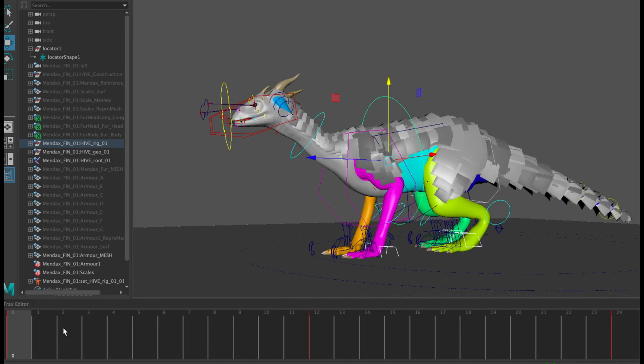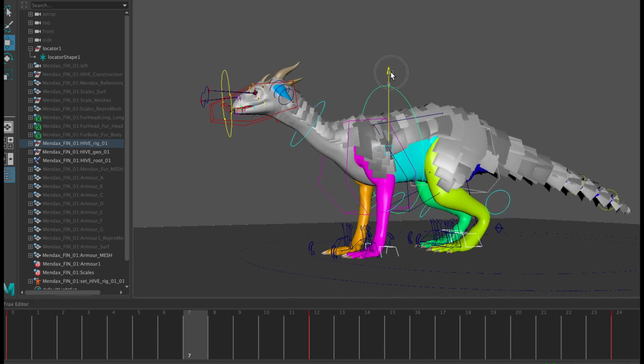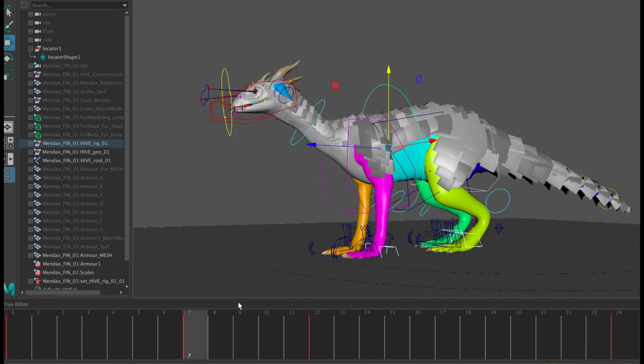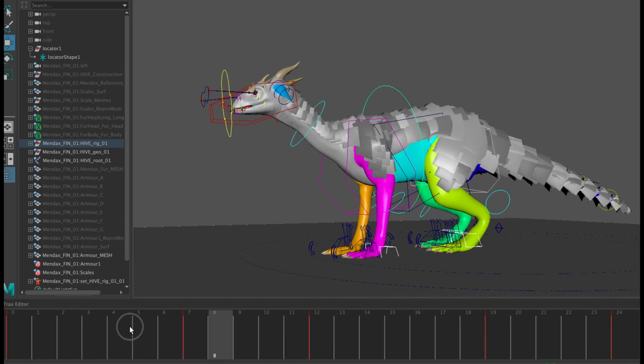As you can see, nothing yet, but now we go to frame 7, which is the next frame based on the golden ratio. I'm going to put him up to his highest position and copy that to frame 19. In Maya, we just middle mouse drag, and then we can add another keyframe easily.